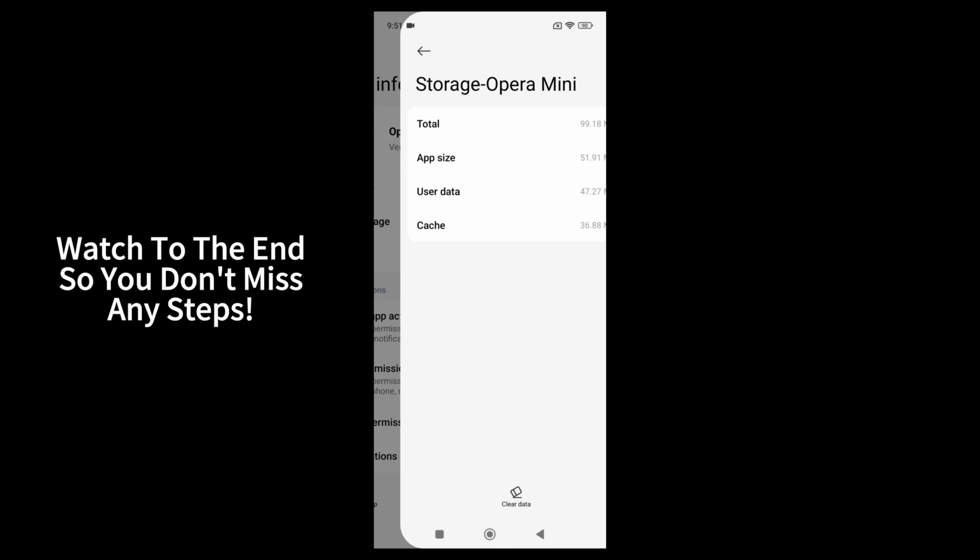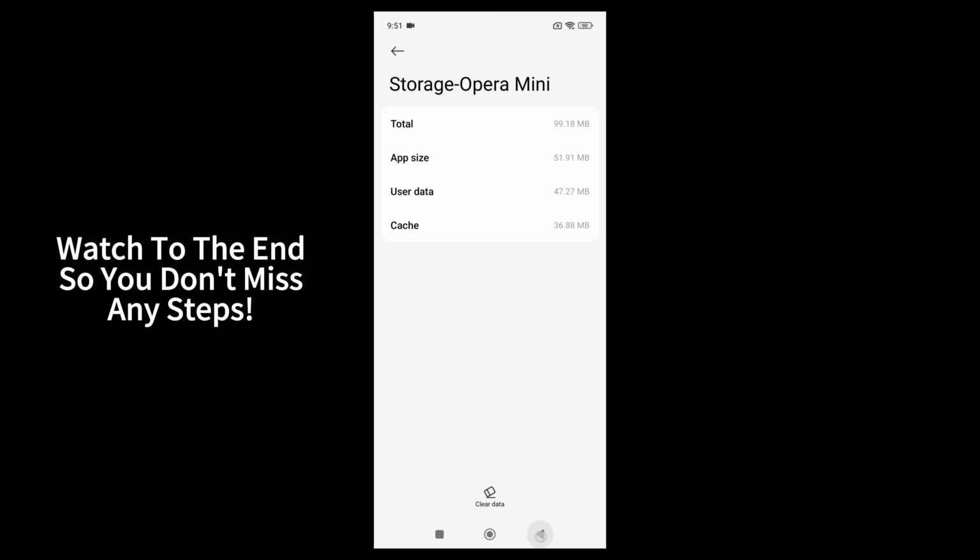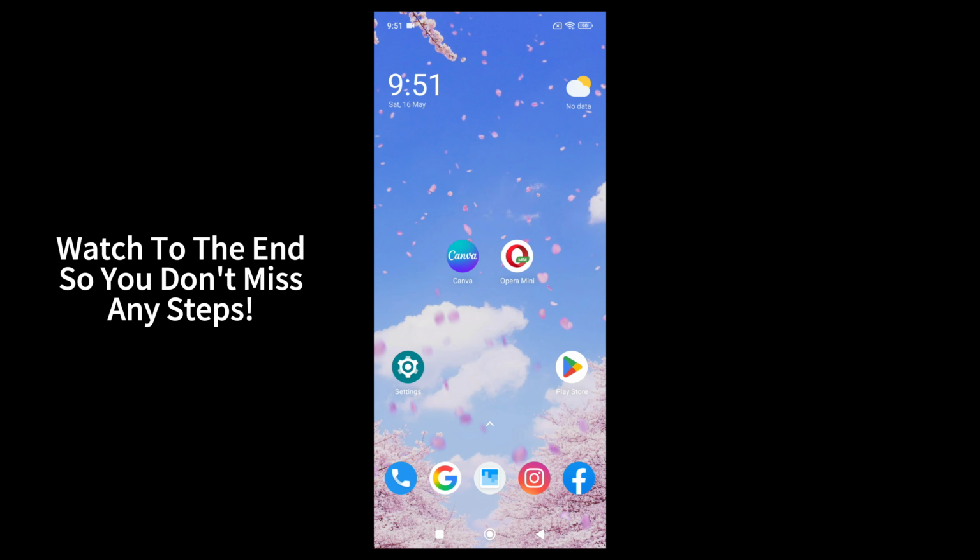If that doesn't help, consider tapping Clear Data or Clear Storage. This gives you a clean slate, removing old app data that can cause stubborn issues. Keep in mind this resets Opera Mini to its default state, so your preferences are wiped and any saved offline pages are removed. After that, reopen the app and try the download again.